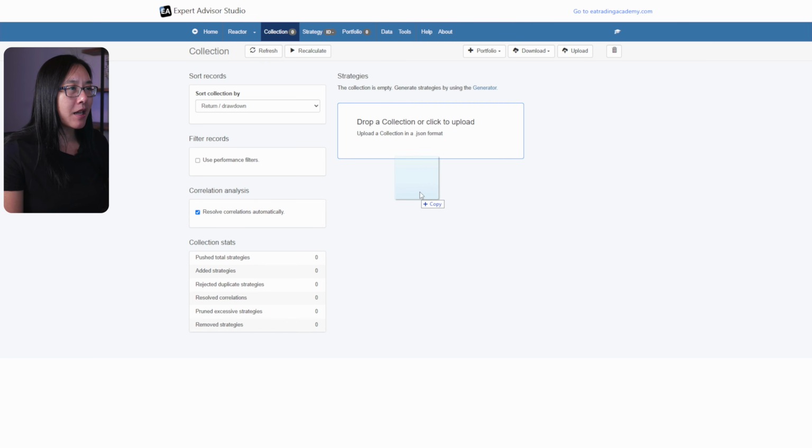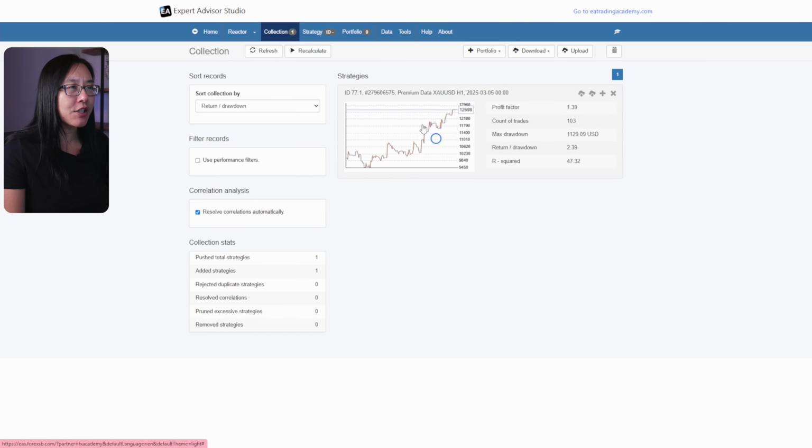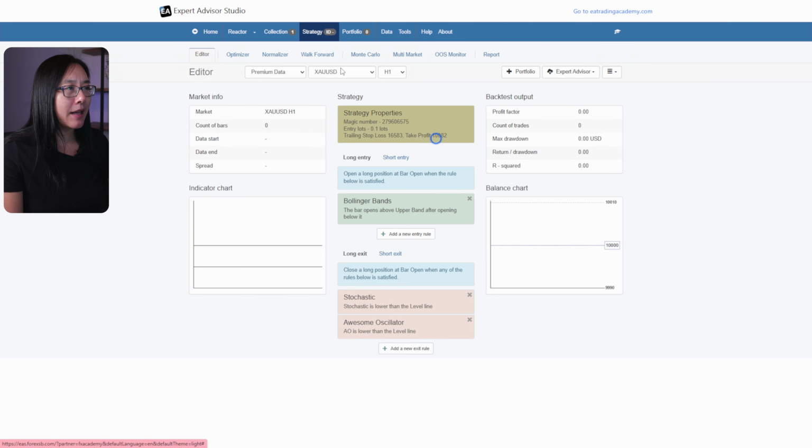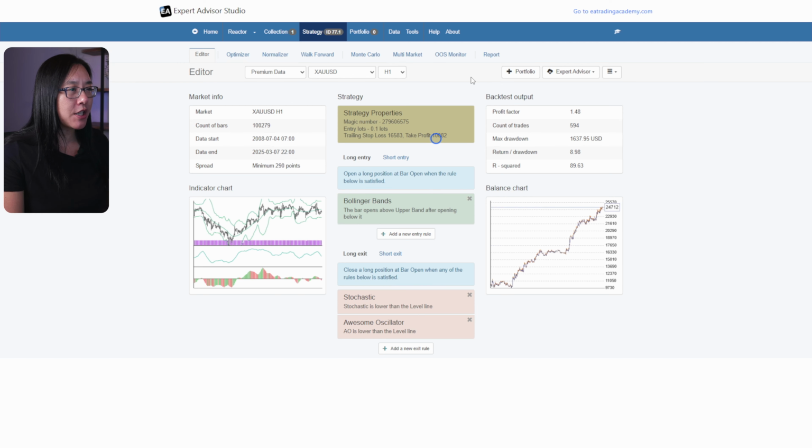So let's drag my strategy into the collection, and I'm going to click on it and wait for it to refresh and run. And the equity chart looks pretty okay. I can see some basic stats here, not all the stats that I want, but it gives me a vague understanding of how it performs. Here I am using premium data, which is sourced from Copy.